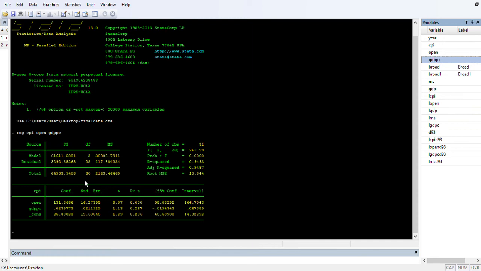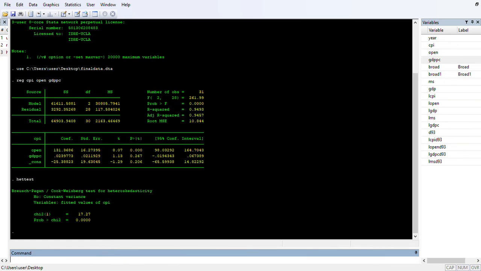How do I know that there is heteroscedasticity, or maybe there is no heteroscedasticity in this model? Heteroscedasticity is tested using the Breusch-Pagan test, and this is what we are going to do in Stata. So to run the Breusch-Pagan test, you are going to run this command, hettest, HETTEST. Yeah. So hettest, enter. So what you have now is the output from the Breusch-Pagan test.